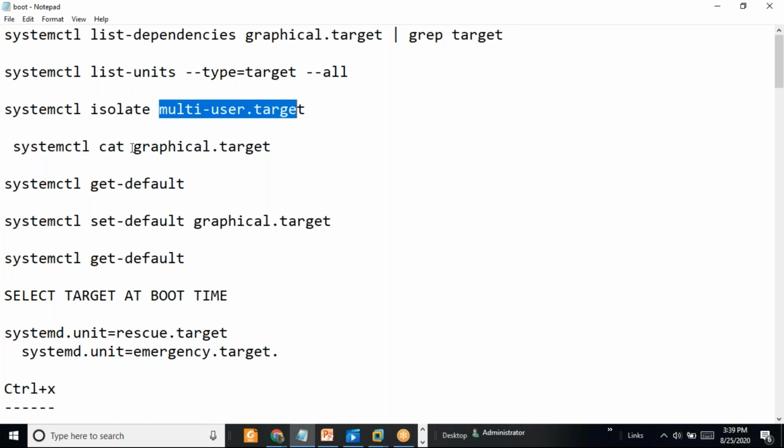This is mainly Linux working on any one of the targets. So we can give systemctl isolate multi-user.target, which means it will go to the command prompt. Systemctl isolate graphical.target means it will go to the graphical, GUI-based Linux.